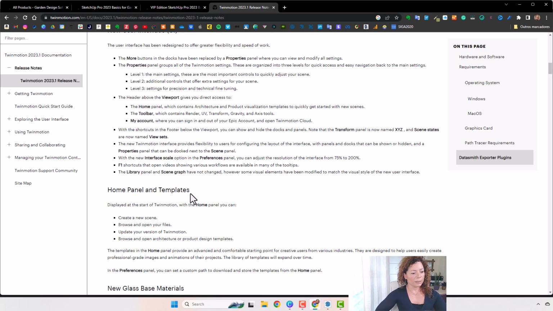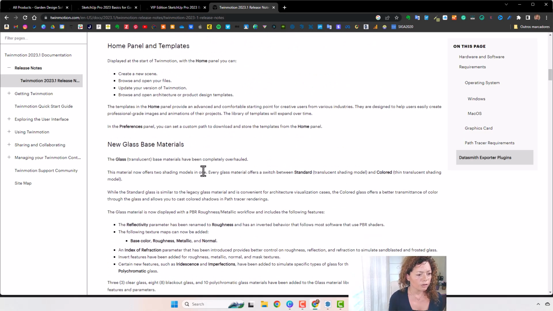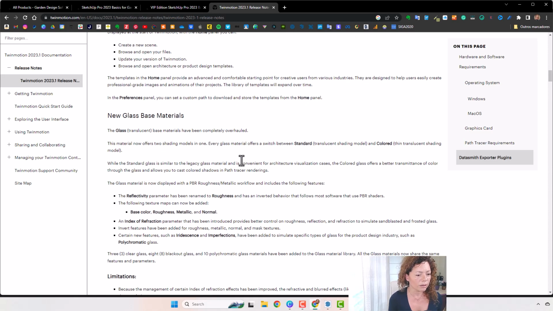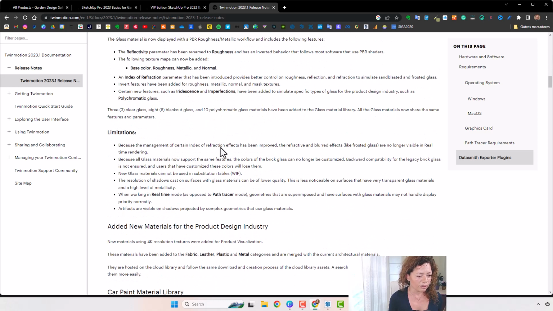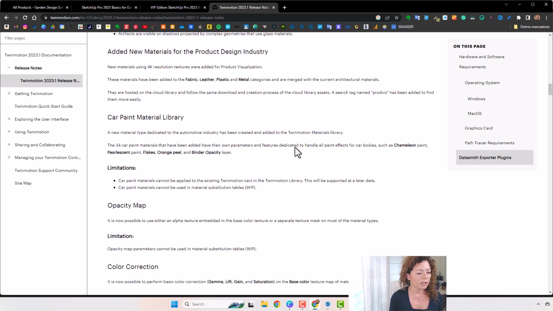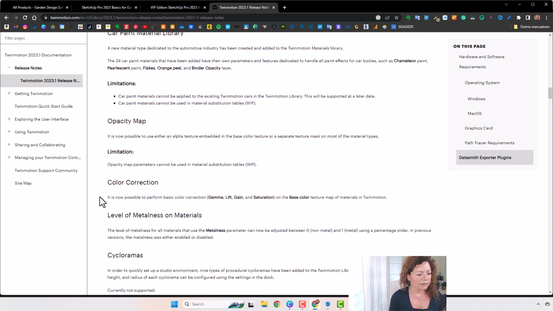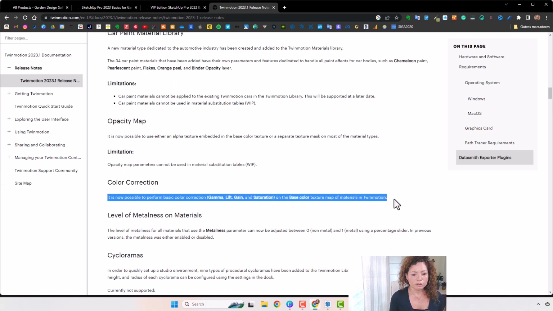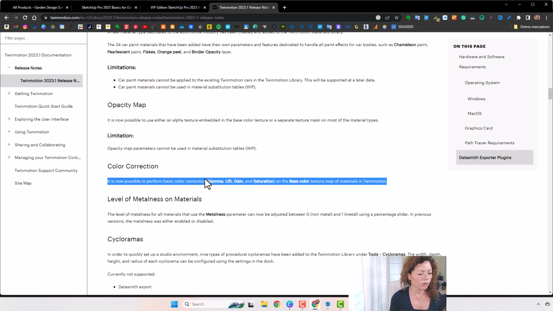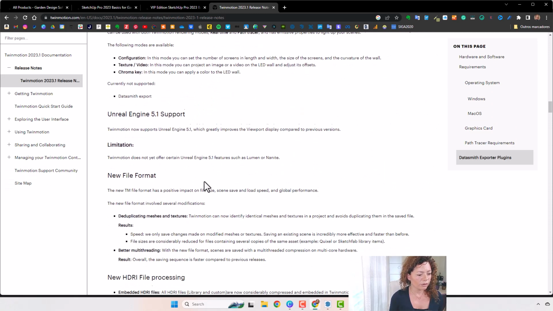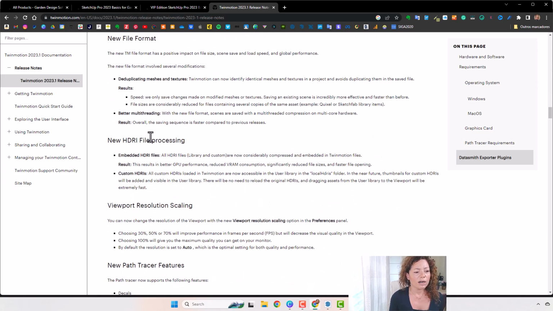So home panel and templates. Okay, new glass-based materials, the glass translucent base material completely overhauled. So I did find some improved quality in the final rendering as well. Added new materials for the product design industry, not so much for me. It's now possible to perform basic color correction on the base color texture map in materials, so that's pretty cool. LED wall and new file formats, and here new HDR file processing, so that's pretty important as well.